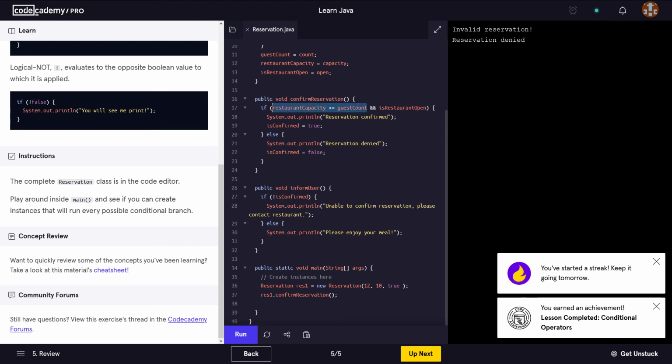And if we have false and is restaurant open, so false and true, well, this whole thing is going to give us false. Why? Well, because we know that in order for this to evaluate to true, both of the operands should be true, okay? Therefore, because this evaluates to false, it's gonna jump onto the else here and it's gonna say reservation denied. Okay.